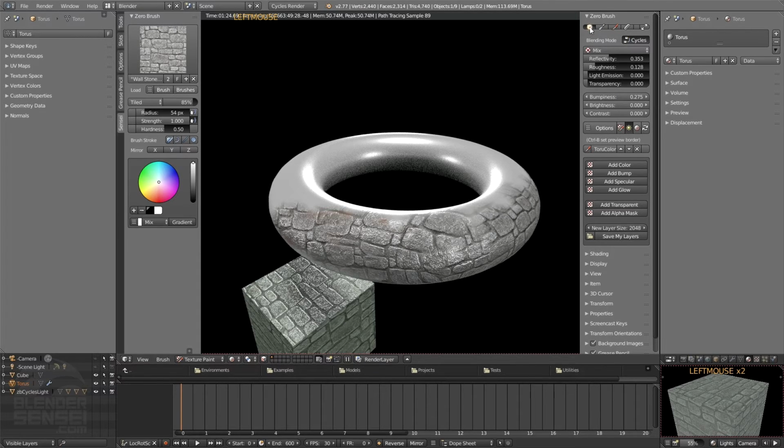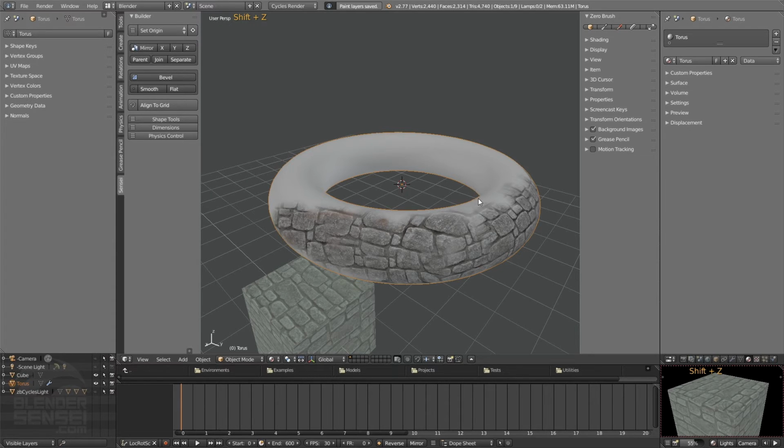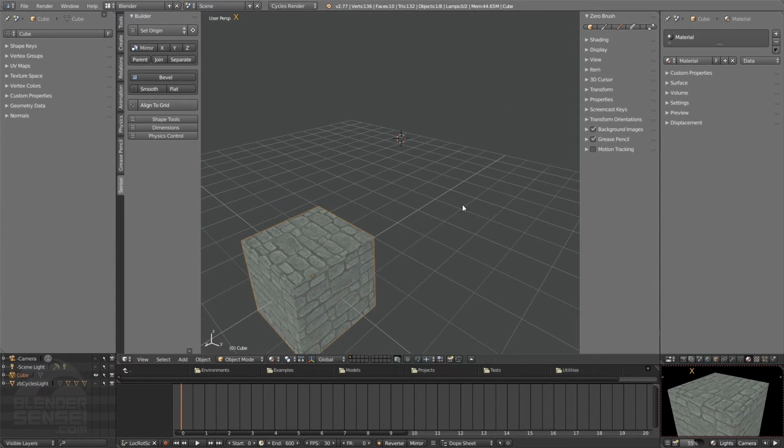But for now, I'm going to press this button, which takes us back to object mode, and press Shift-Z to get out of our render preview and just tap X to delete that.